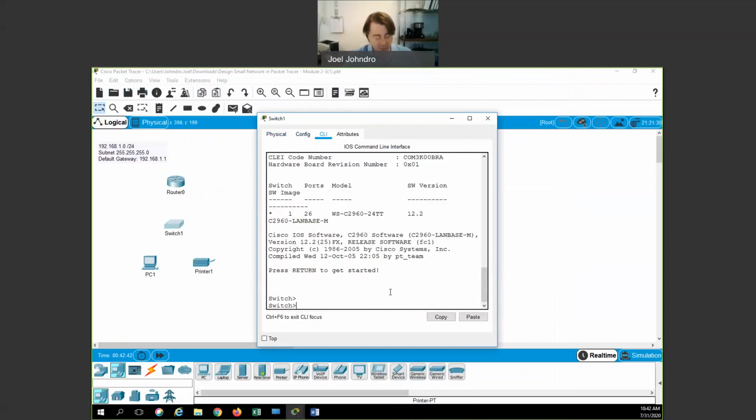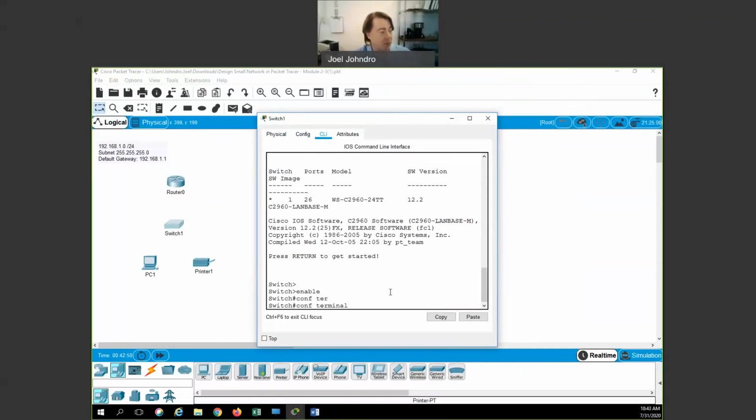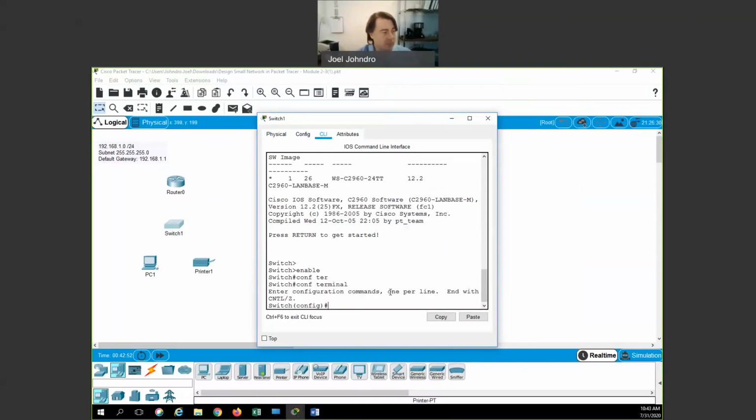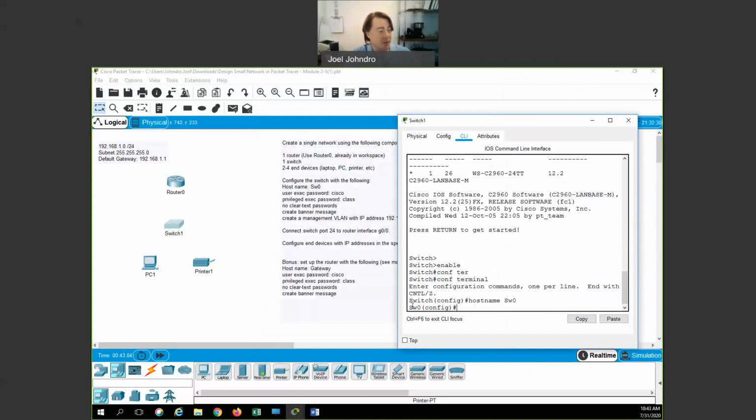We'll go into Privileged Exec mode, which is enable. And we'll go into Global Configuration mode, which is configure terminal. And the first thing it wants us to do is assign a host name of SW0. That is hostname SW0. And notice the prompt changes.